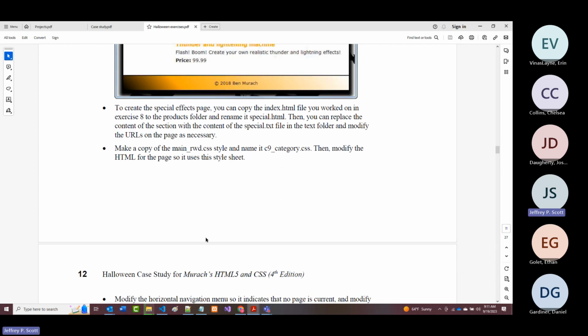All right, as we've been doing, I started out by copying our chapter 8 folder to chapter 9. Then from chapter 8, I grabbed the index.html file that was in there, and I made a products folder, copied that index.html file into the products folder, and renamed it as special.html.